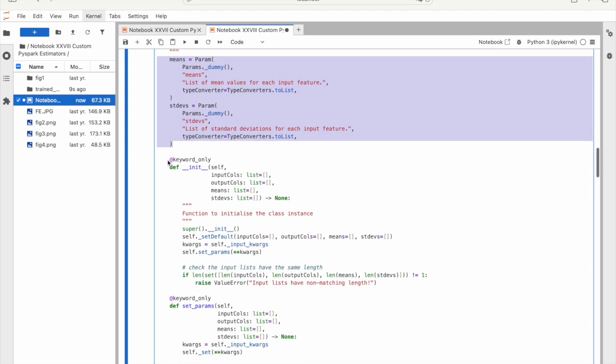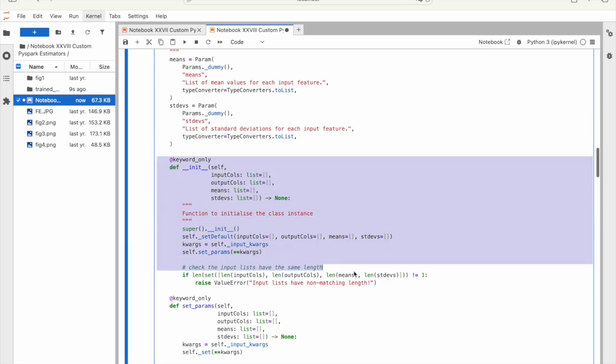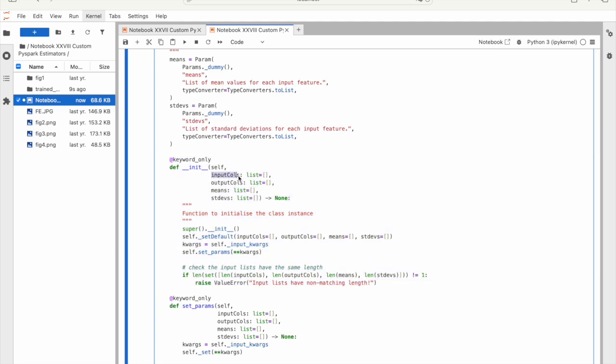And then in our initializer, here we see all the input arguments to the transformer. So we've got a list of input columns. That's the list of raw features coming in. The output columns, which is the list of now scaled features going out. And then we have a list of means and a list of standard deviations to do the scaling.